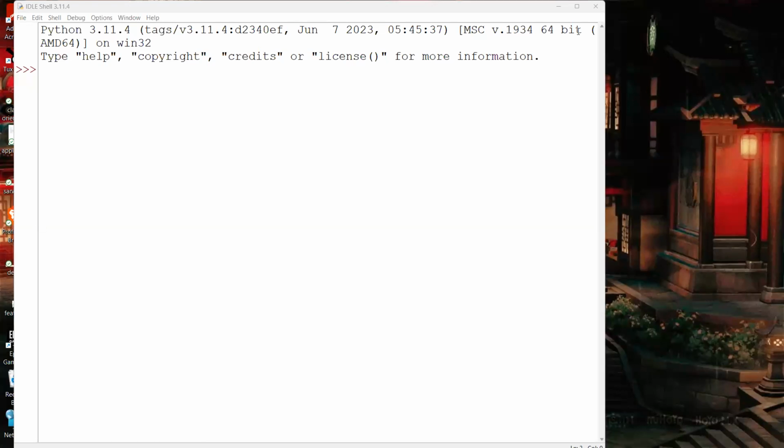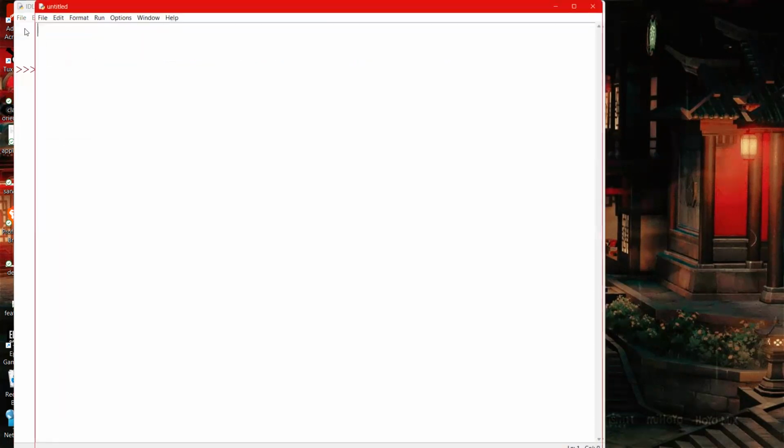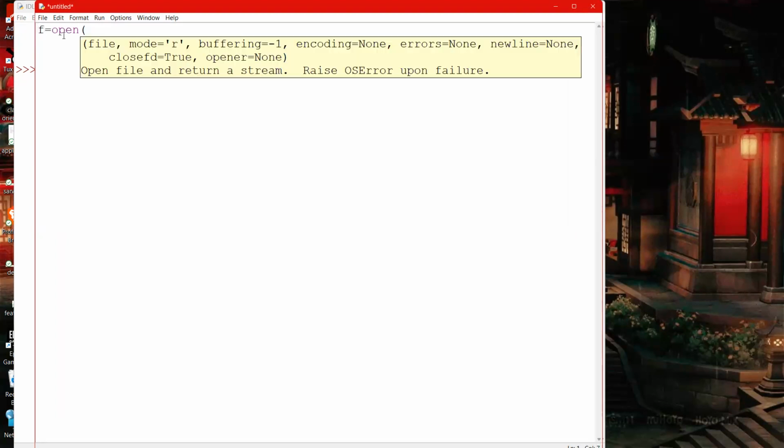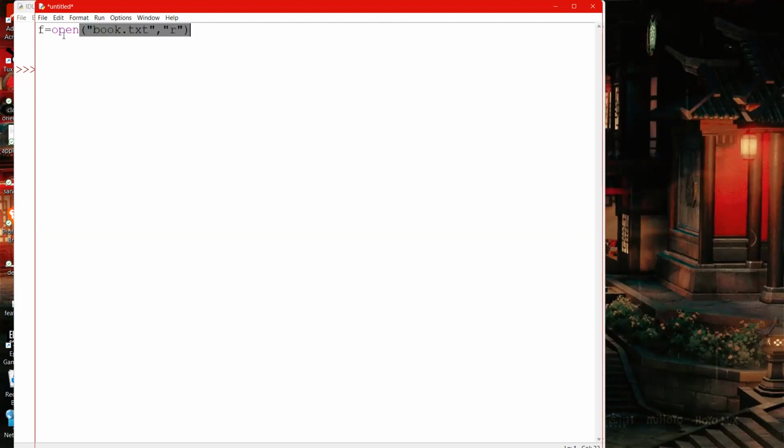This was all about the write function. Now let us come to the read function. We have already created a few files: book.txt, test.txt, test1.txt. Now let us do the read operation. Here again, we will open the file. Let us open book.txt. This time we are opening it in read mode.